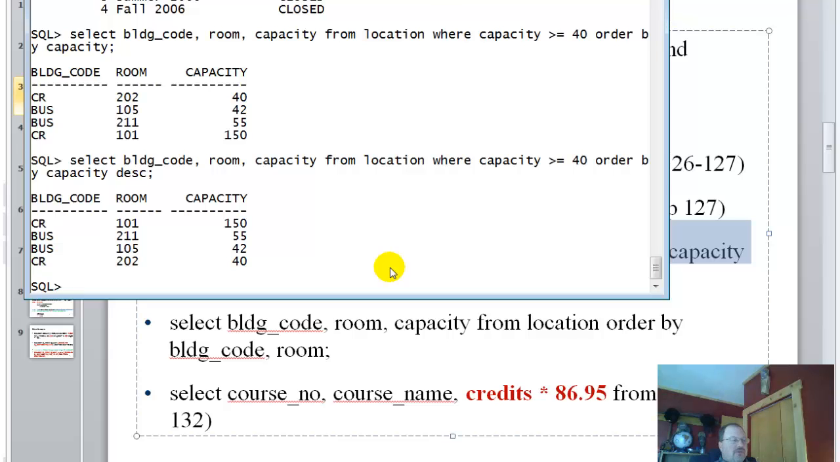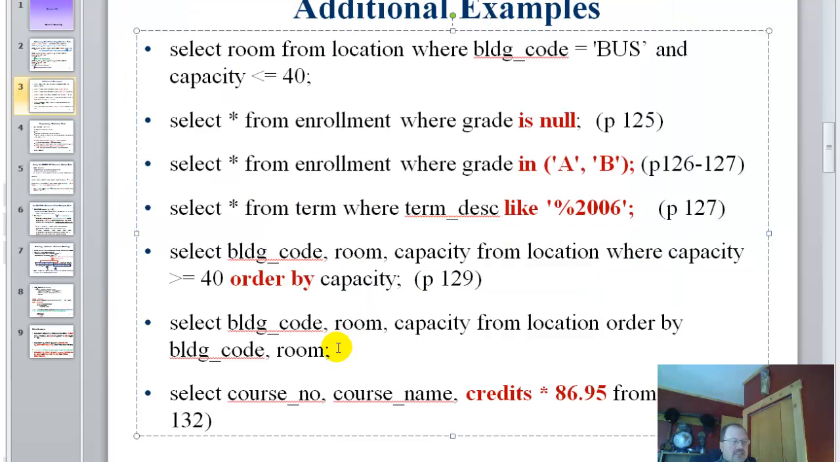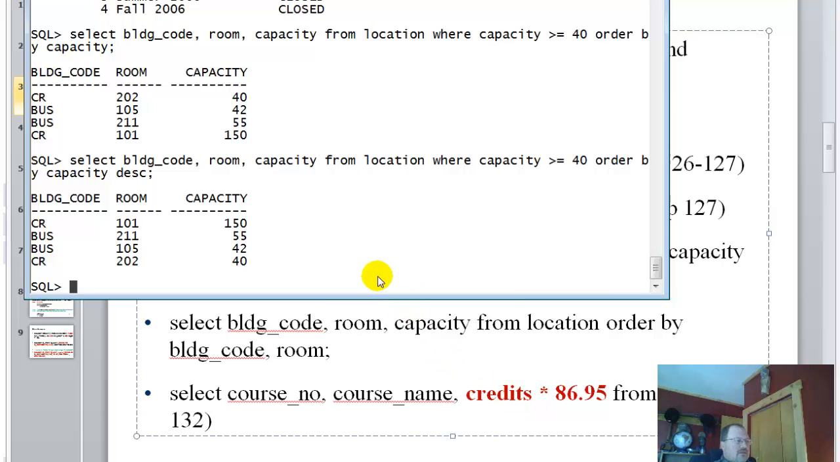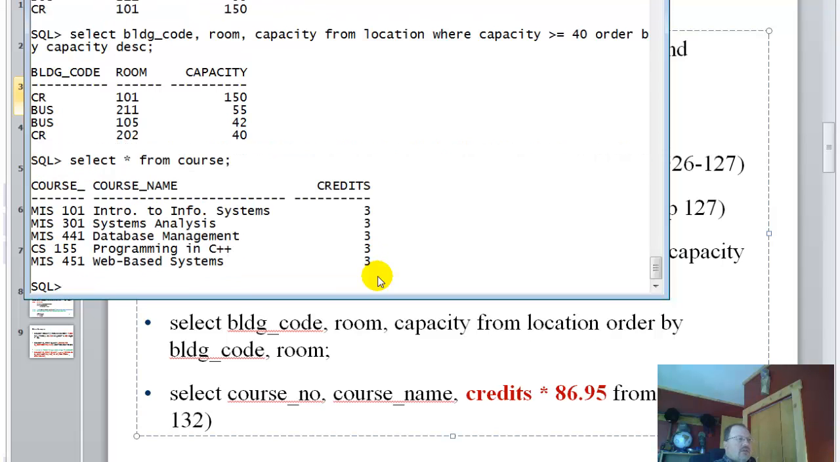Sort value if you want. Let's see, select course number and course name, and then credits. Okay, now let's look at, start from course. Okay, so credits 3, and that's a number. Numbers we can multiply. That's why when you set up your fields in the first place, you want credits to be a number because you're going to multiply it.